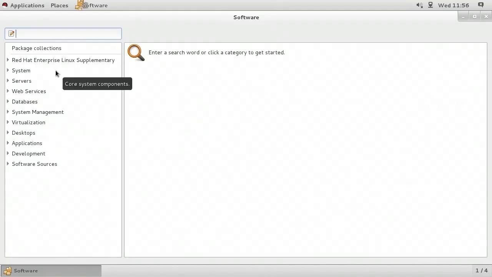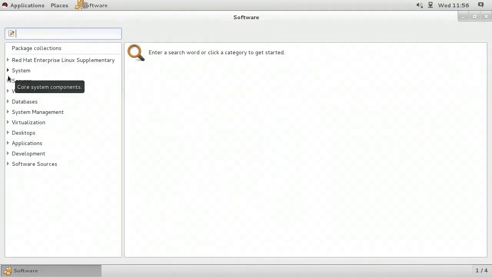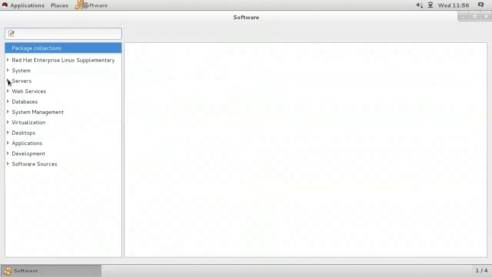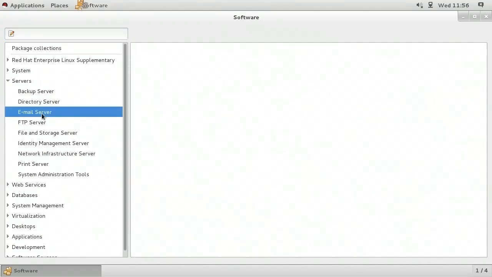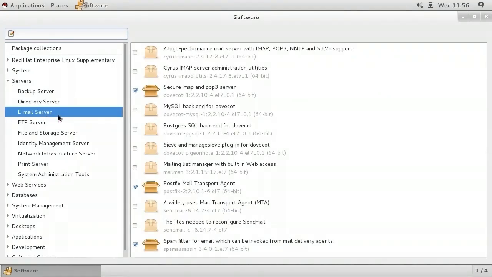In the left-hand panel, I have categories of software. For example, if I expand servers, I can see Email Server, and I'll click on that category. On the right, I can see some of the packages that are installed and some are not. Well, we're not here to install or uninstall packages. Instead, what we want to do is update software that's installed on our specific Linux host.